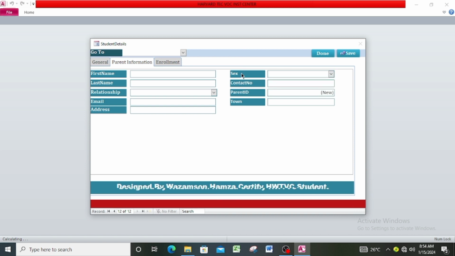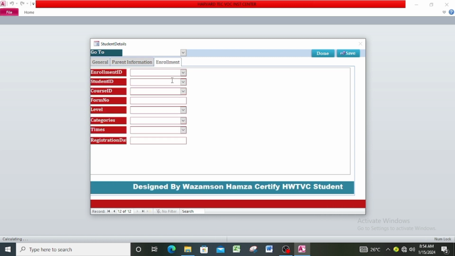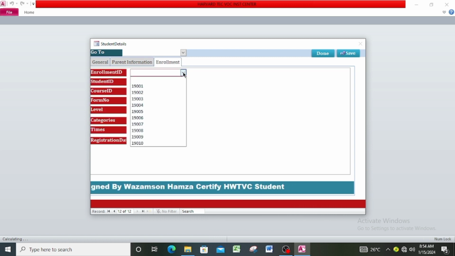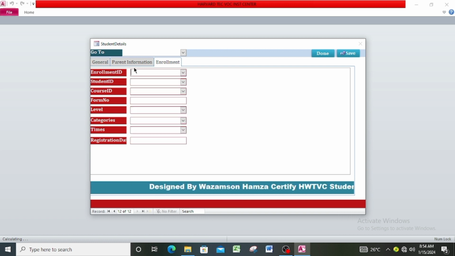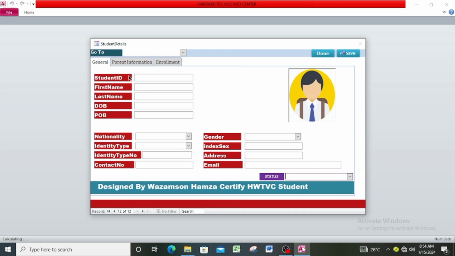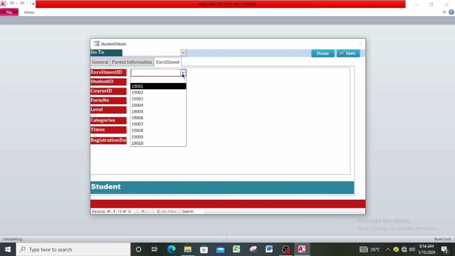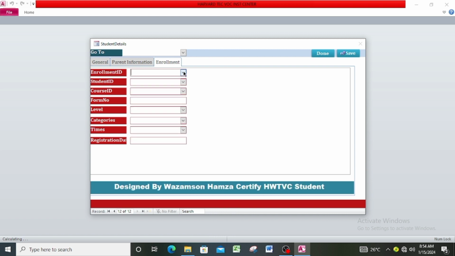After you have completed their parent information, you can also come to the enrollment here and input their enrollment, their ID. Of course, the ID will come automatically. You input the ID number of the student here. When you put the ID number of a student here, when it comes to enrollment, you will see the ID number here, right? And of course, the student's name.